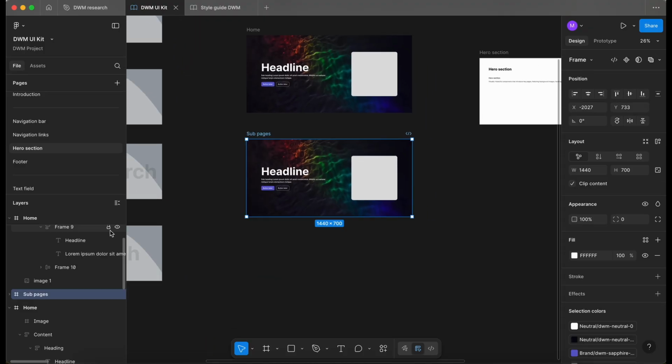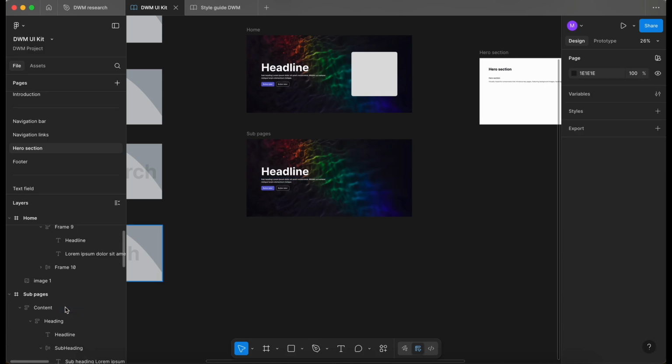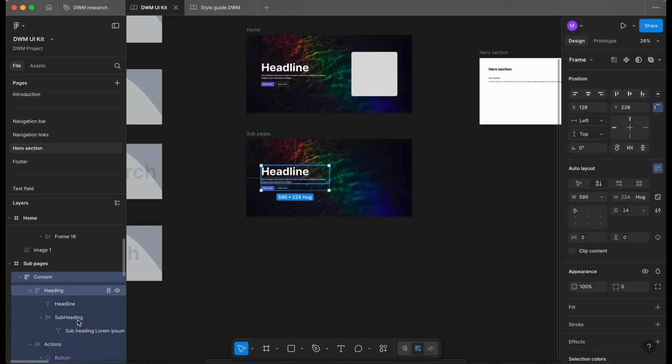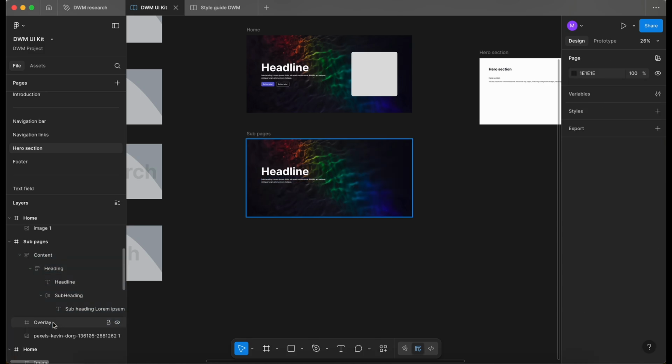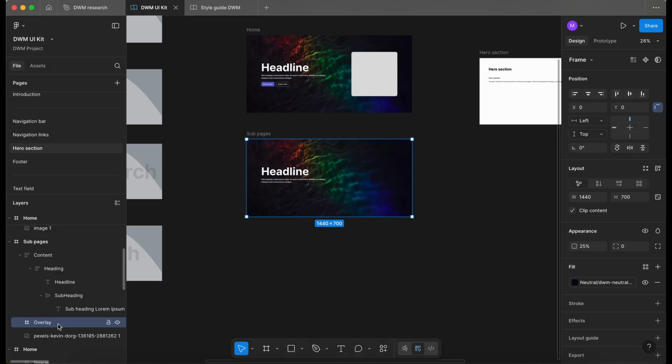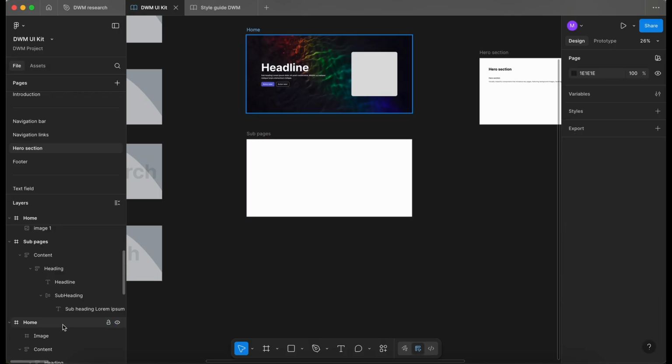For now, what I'm going to do is let's just click into the frame. I'm not going to have an image. Let's go into the content. I'm not going to have action buttons. Let's get rid of the overlay. Let's get rid of the image.